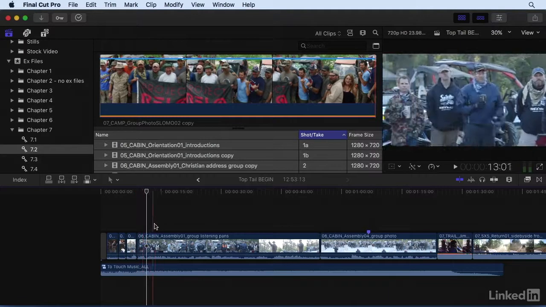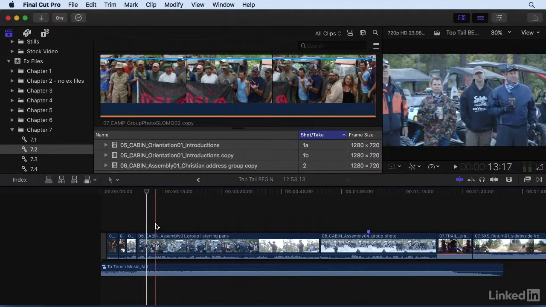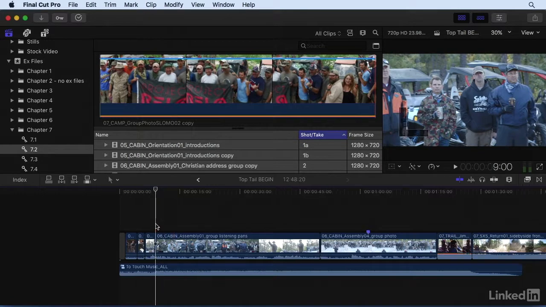For this next one, I think I want to start the shot right there, Option left bracket for a top edit, and again, I'm going to play forward and do my tail edit on the fly.